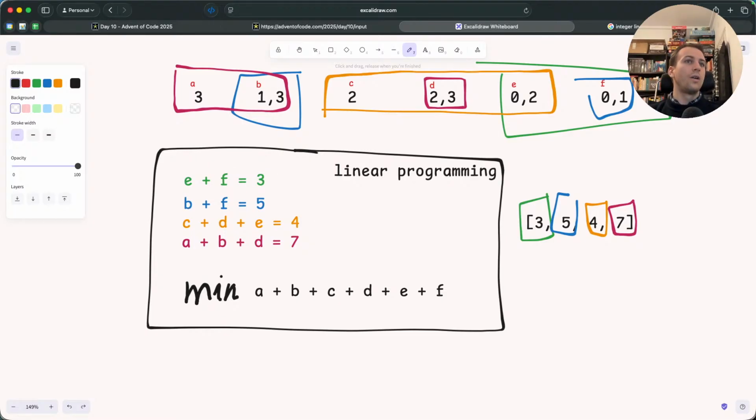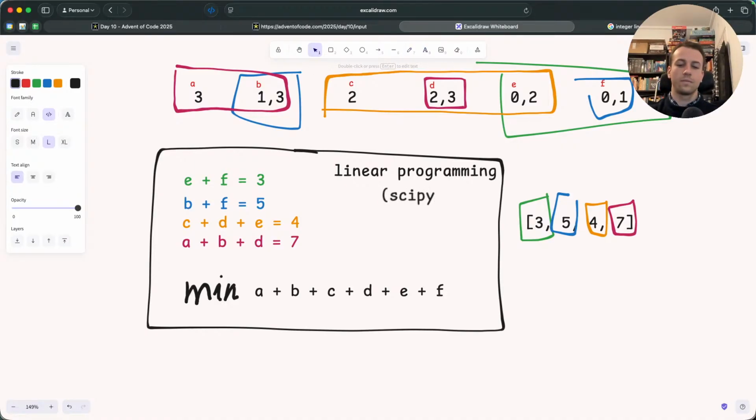So this is how you can tackle your problem. We're going to use SciPy to solve this problem for us.